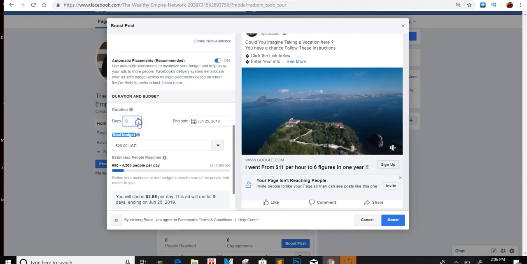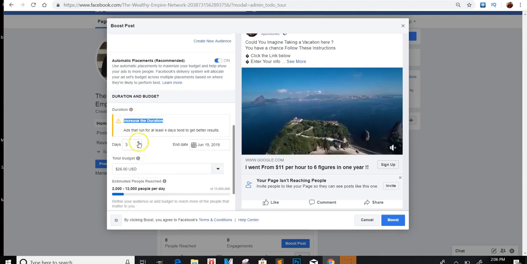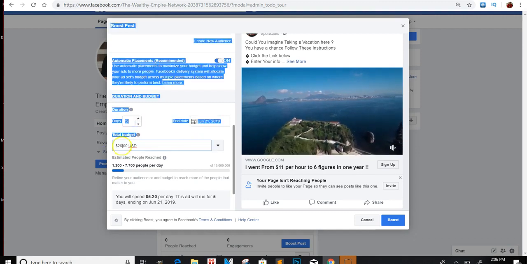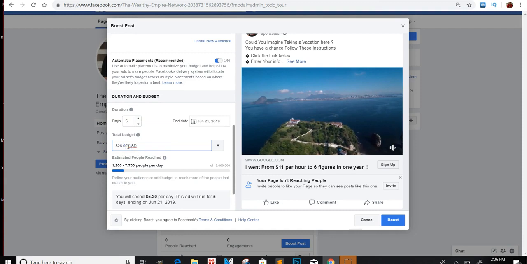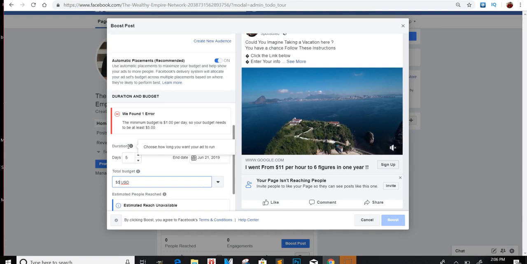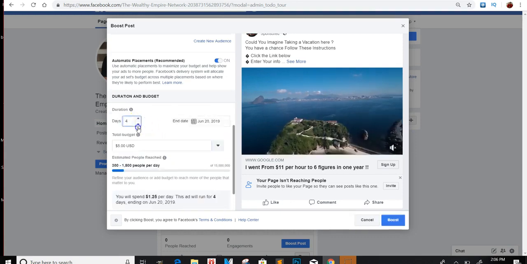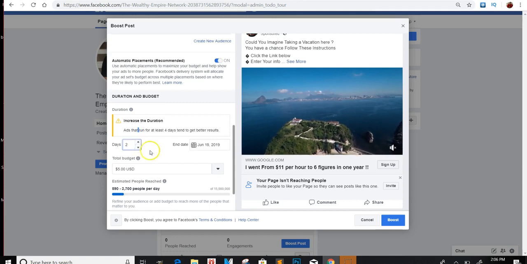Now, this is where it gets real. I would do an average of around 5 days, usually about a week, and it really depends on you. So first and foremost, when you're first starting, what I would do is around $5. If you do $5, do it for like 2 days. You should reach a good 590 to 3,700 people.